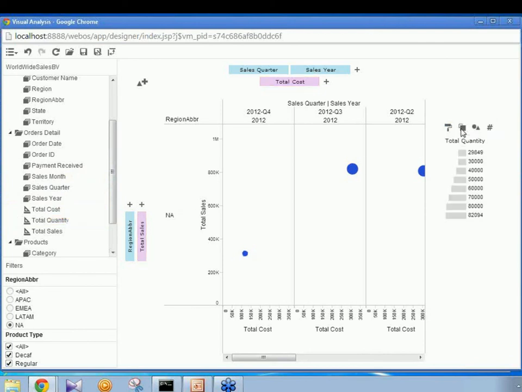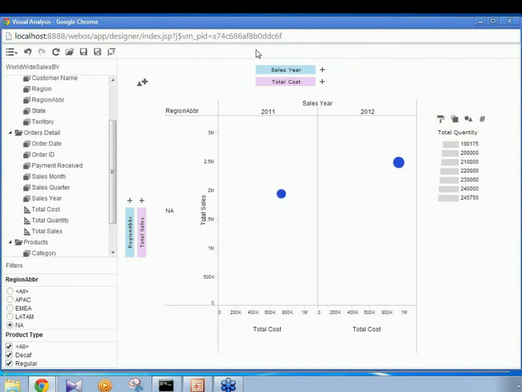So you haven't seen this one before. Okay, so now you can see the different quantities there. The ball size is now based on the quantity. Okay, I'll delete the sales quarter. So I'm looking only at sales year, and I want to just make this a little bit larger by 30%. So I can drag this over like that, 30% larger.